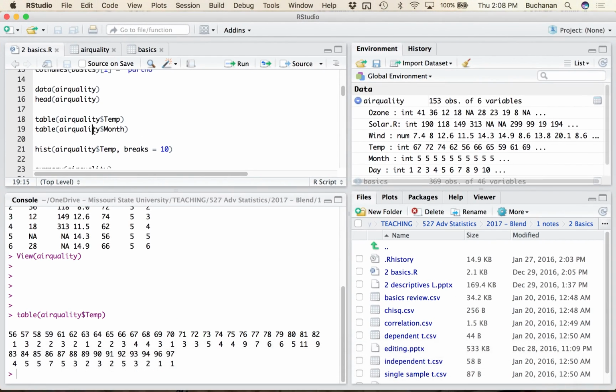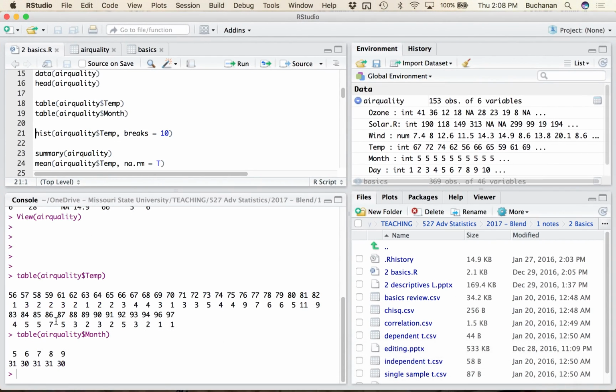So let's try that for the month variable. And now this makes a lot more sense. So May, June, July, August, September, and it gives us how many times that appears in the data set, which is unsurprisingly the number of days in each of those months. Okay. So frequency tables are much better for categorical data.